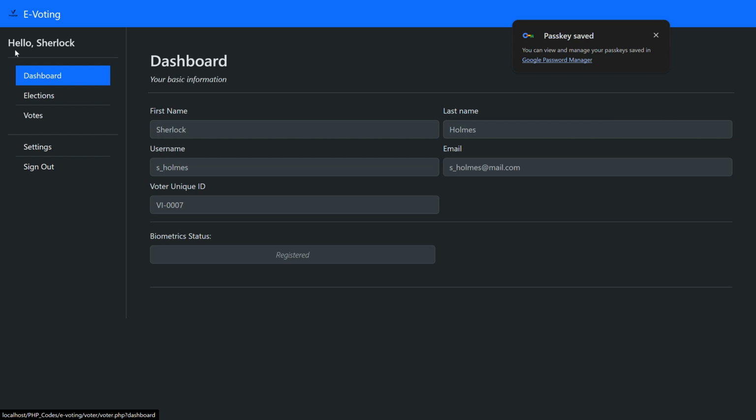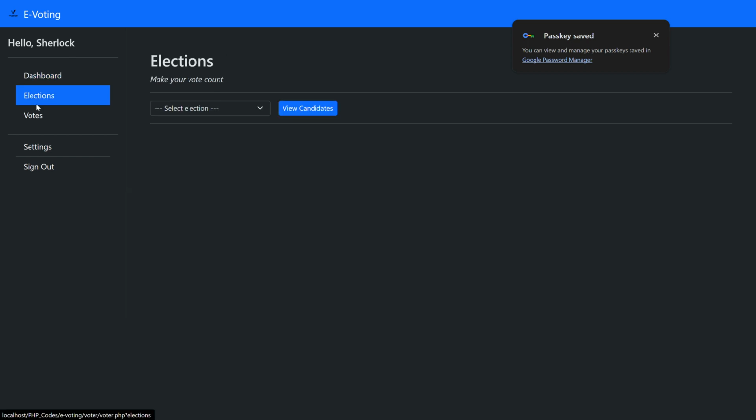So you can do this. You can have your dashboard. You can go to the elections. You can vote. You can check the vote. So let's go into the election. So we've got the election. Pick this election that I have access to.